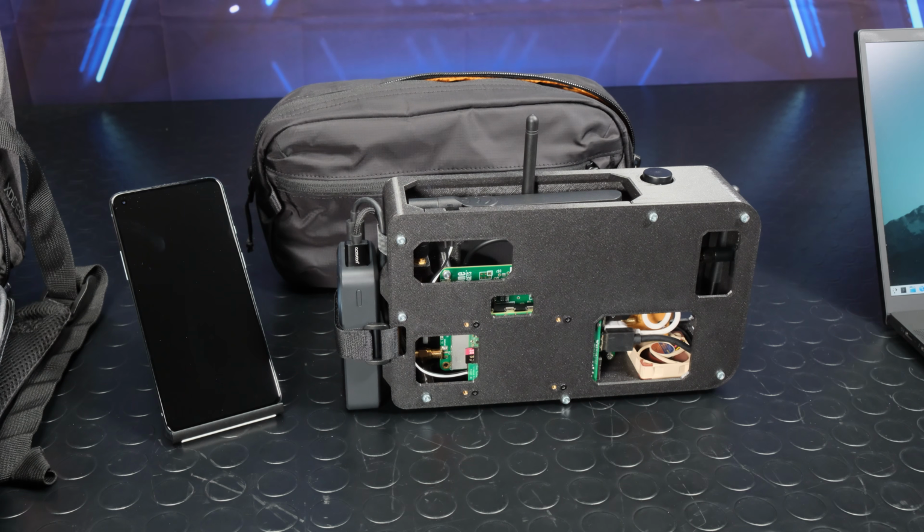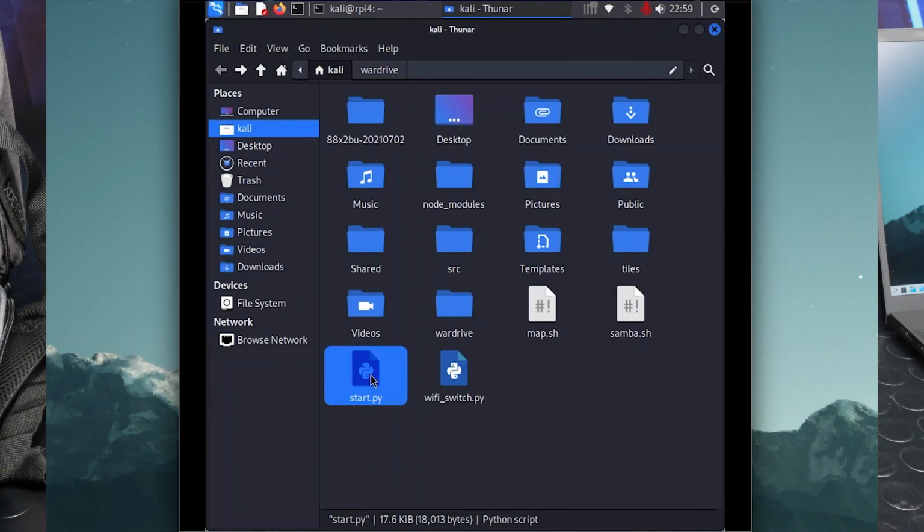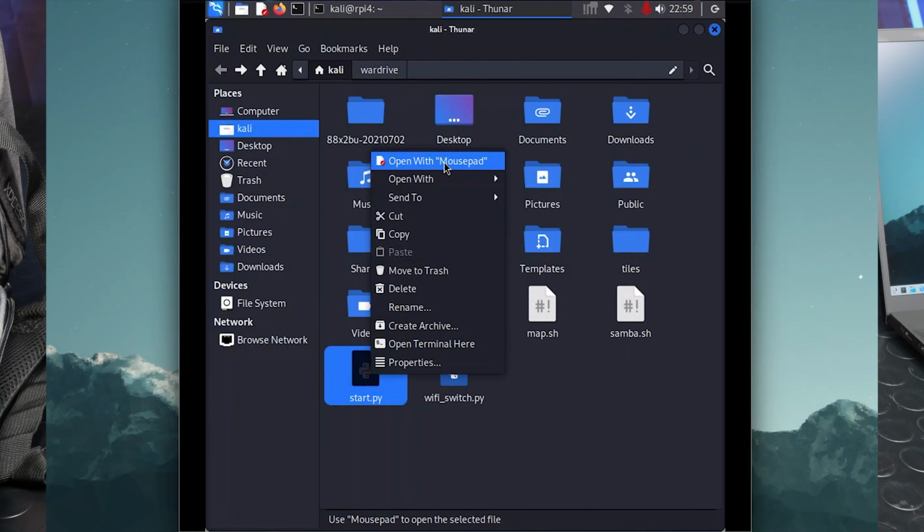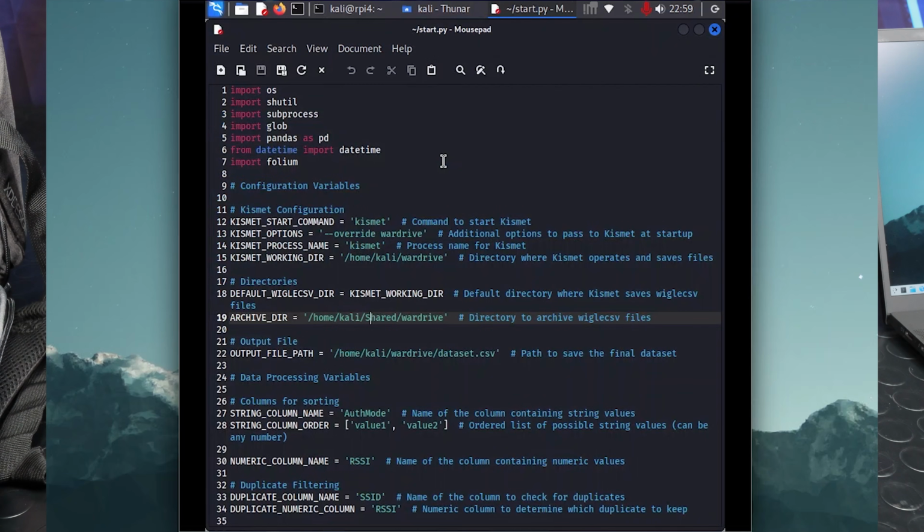Now let's move on to Kismet, which I use to log Wi-Fi access points along with their location information. Kismet generates files in Wigle CSV format, and this is a Python script that makes using Kismet more convenient. At the beginning of the script, there are a few variables to configure, such as the folder where Kismet should save data during operation and the folder where files will be archived later. I'll explain this in more detail shortly.